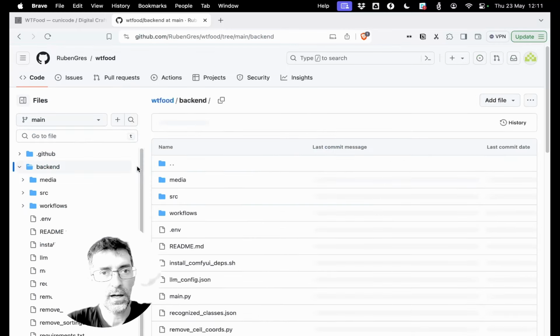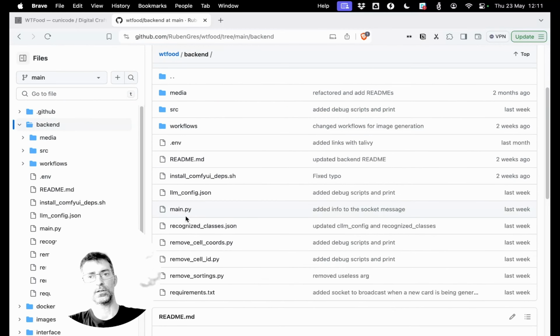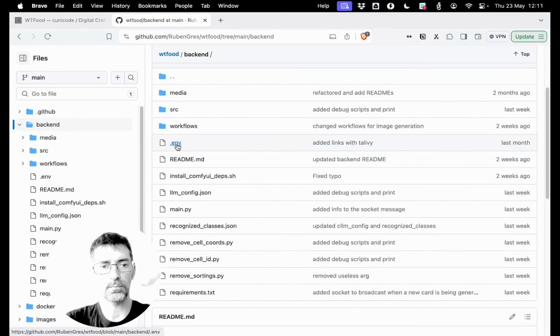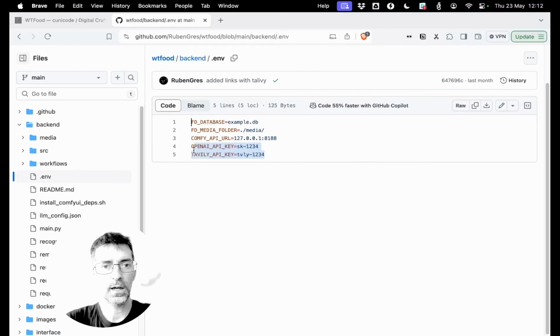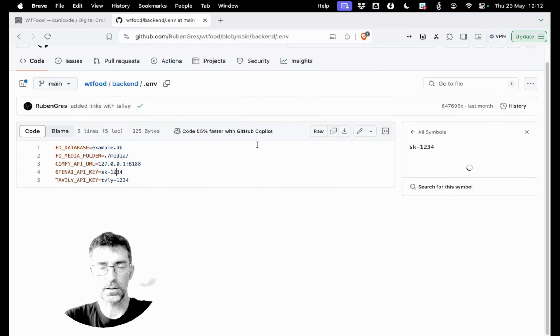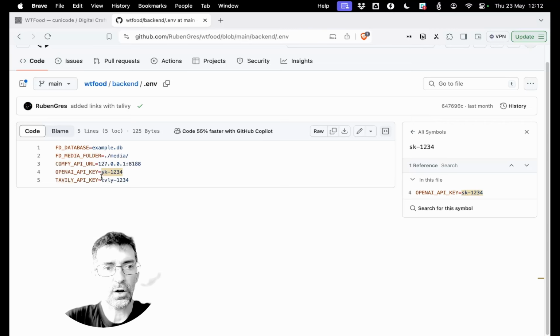In the backend, when you install all these things, there's one main thing that you need to edit, which is these environment variables. Here you have where the ComfyUI is running, which normally is the same server, but you could have it somewhere else, let's say with the port, and your database where everything is stored and where the media is being saved, right? The videos and so on. Then the other part is the APIs for OpenAI and Tavily for search, right?